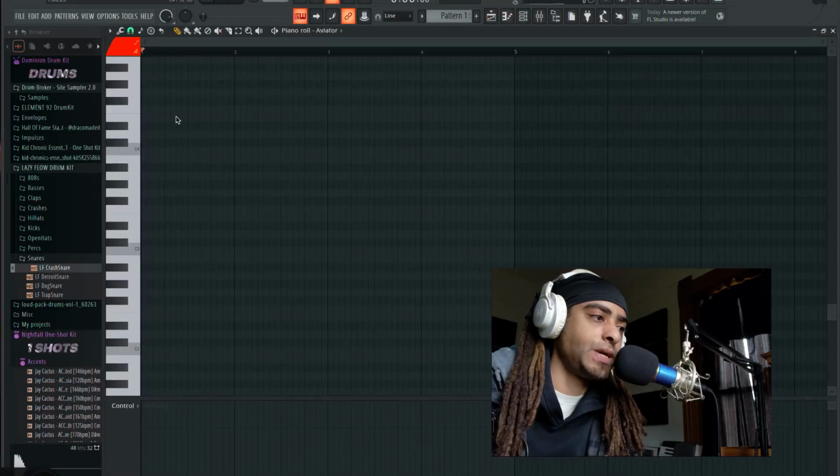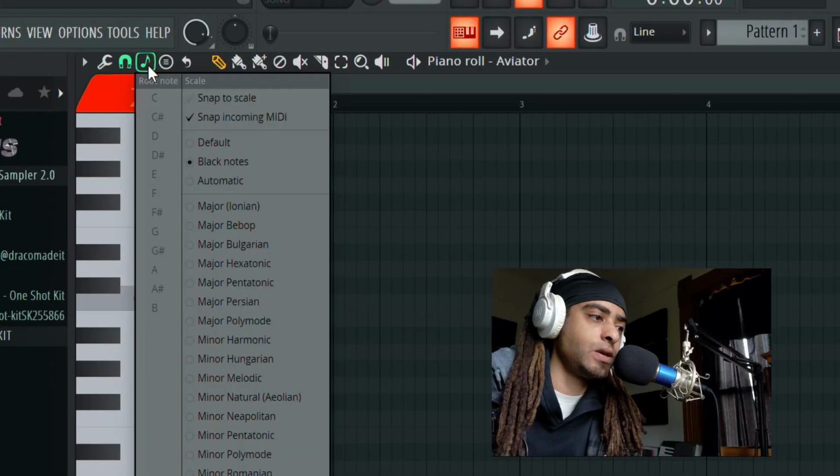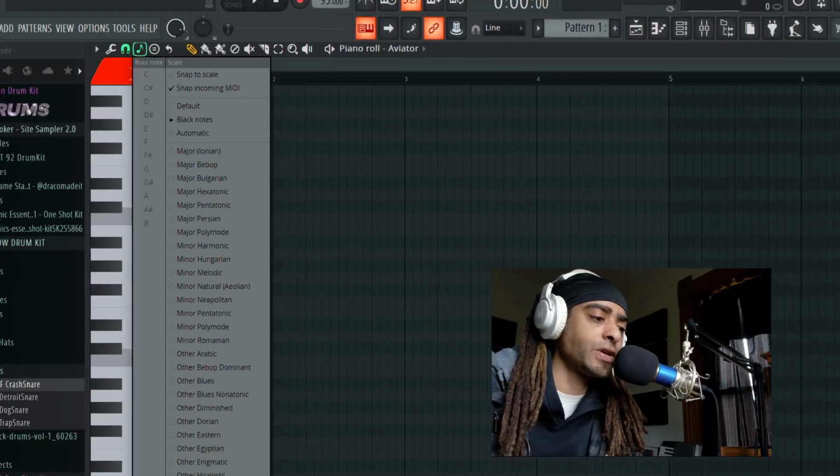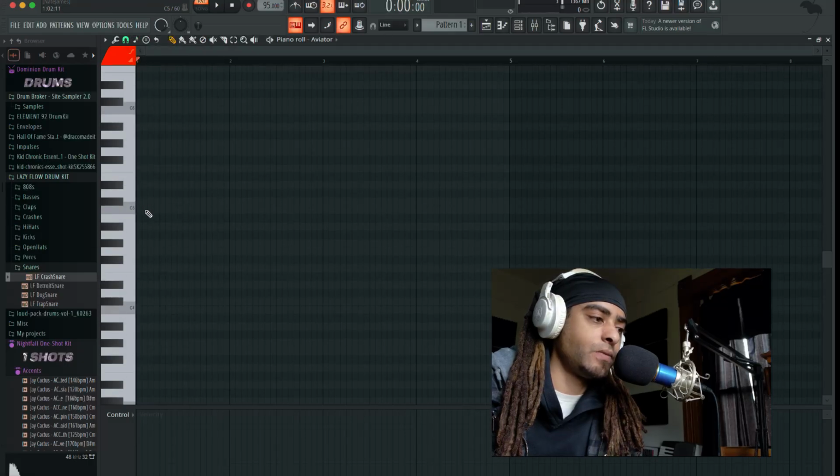I'm going to go into the piano roll. If you go up to this little note icon here and right click it, you can see all the scales. I'm going to go all the way down to the Phrygian scale. I think that's how you say it. And I'm going to get a basic little melody going. Turn on the metronome.